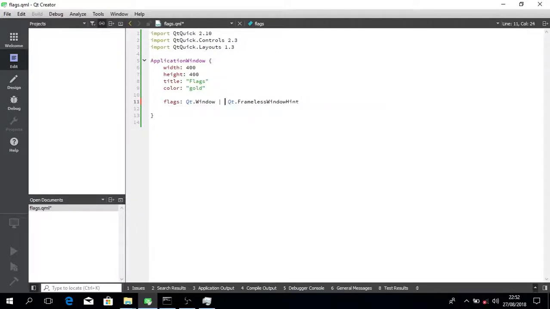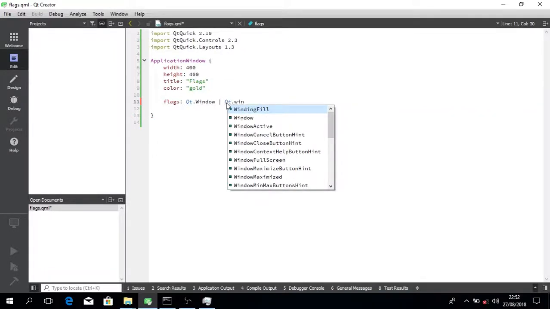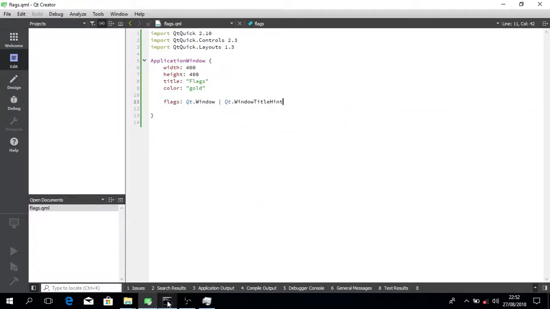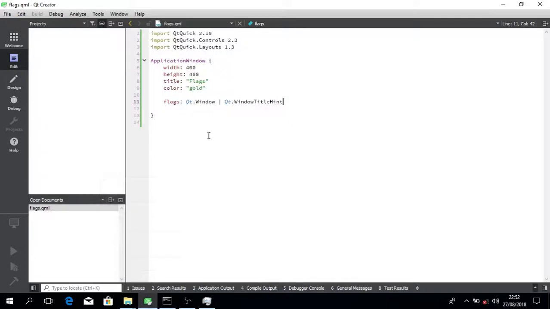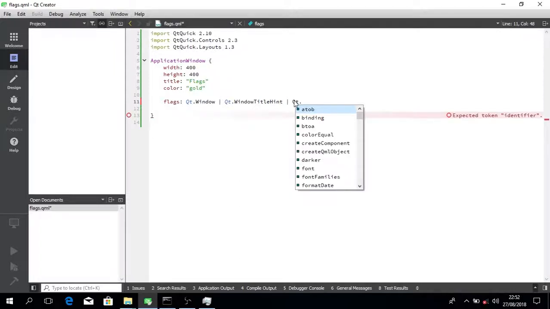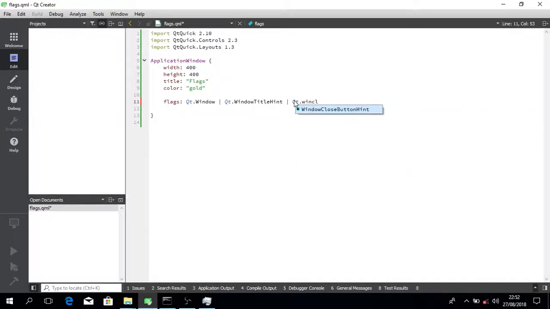But then for the other ones, I'm going to take away the frameless one because it's very powerful, it's going to override everything. This one, the window title hint, shows only the title. There, no icon, no close bar. But then there's another one which allows you to customize the controls. You can see I'm adding it to the title, because if I don't add it to the title, it won't show. Now what I'm talking about is the Qt window close button hint.